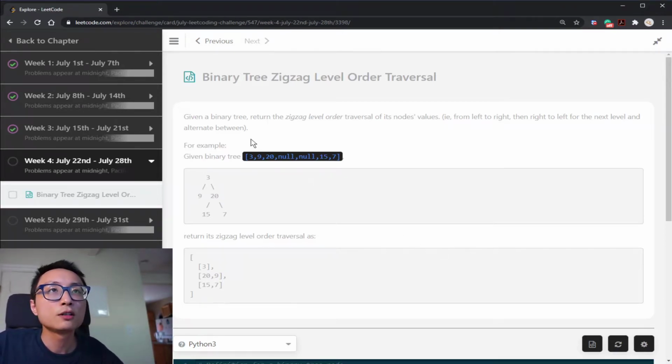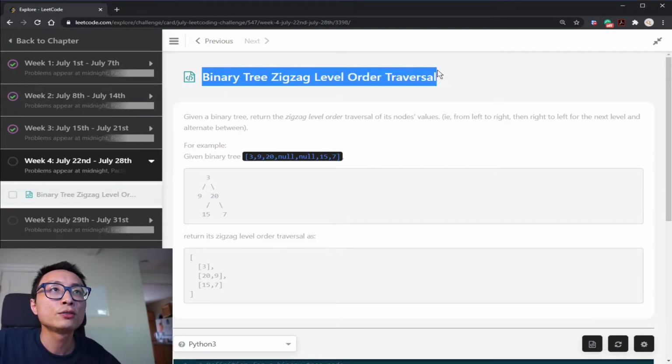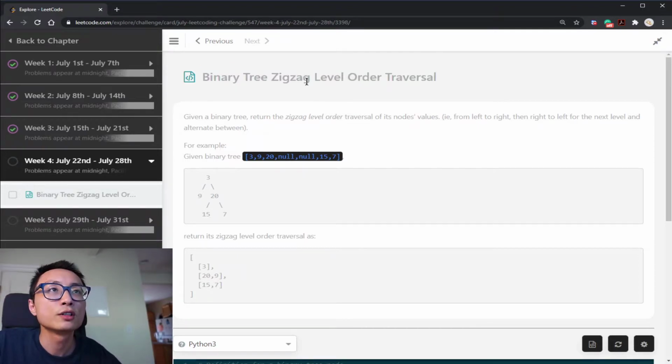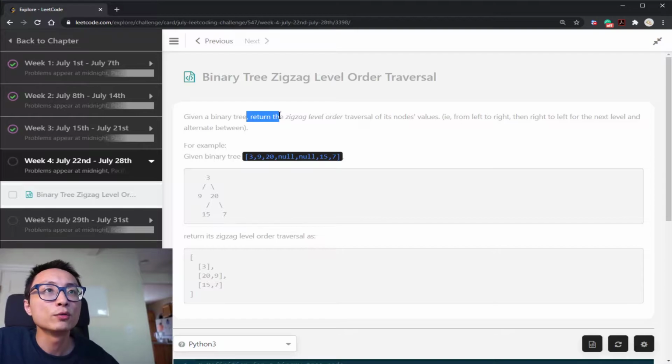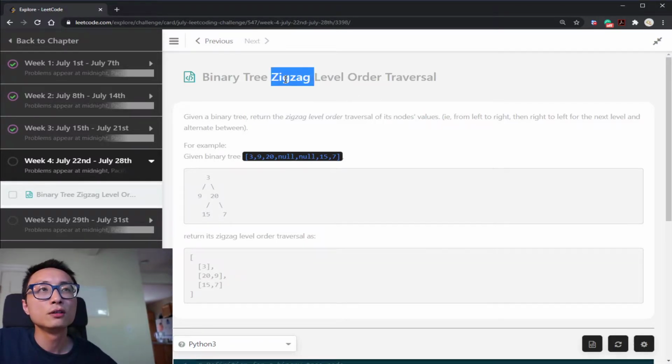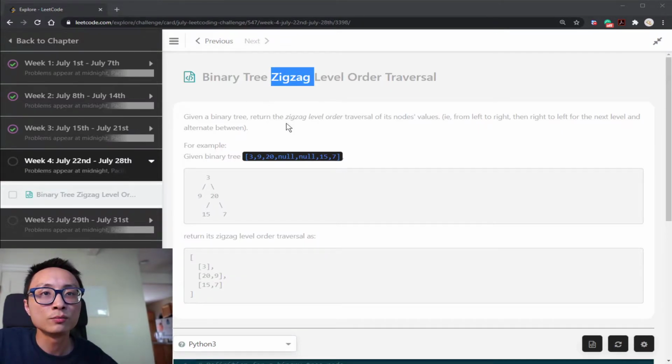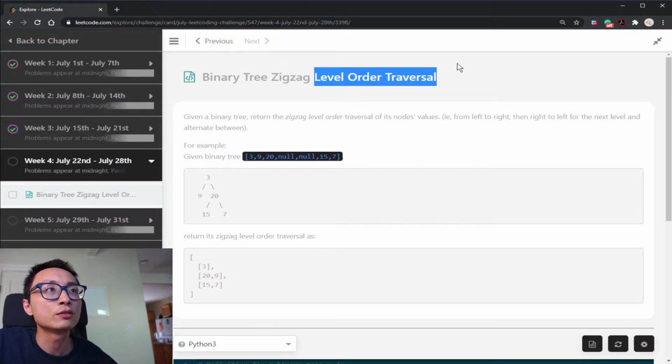Hey, hello there. Let's talk about today's LeetCode challenge question: Binary Tree Zigzag Level Order Traversal. It's a slight twist on top of the level order traversal. Given a binary tree, we want to return the zigzag level order traversal of the nodes' values. So just ignore this zigzag for a brief moment and talk about level order traversal.